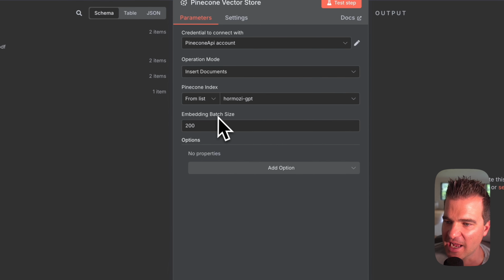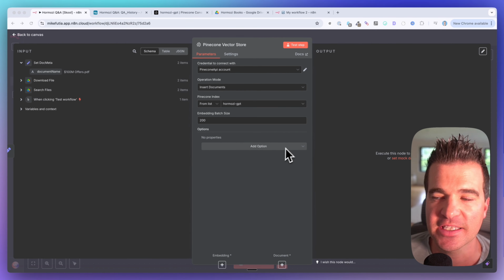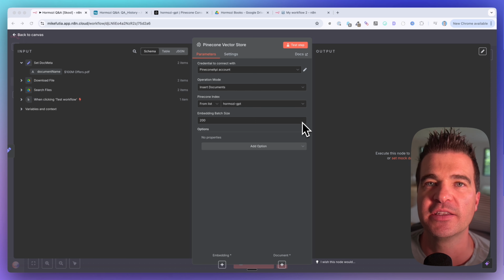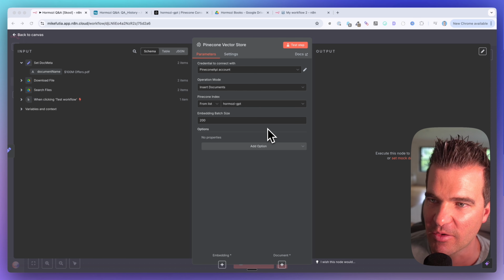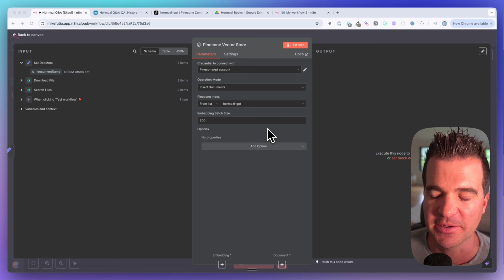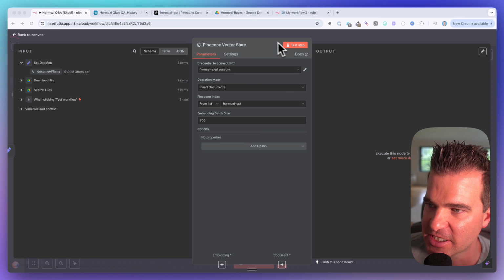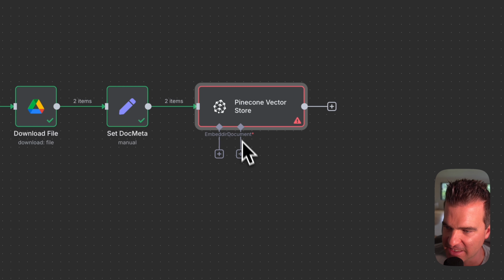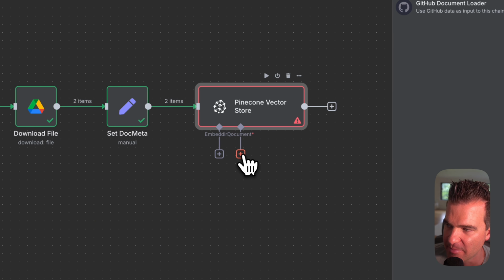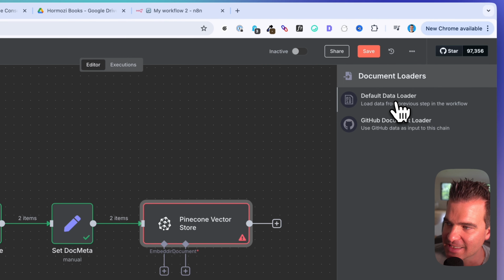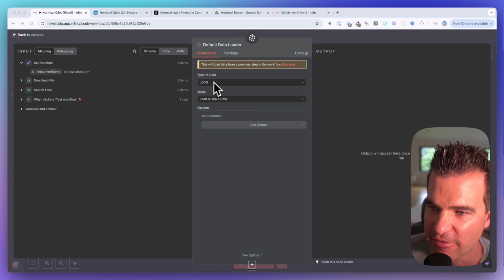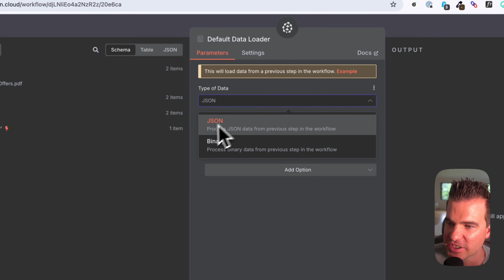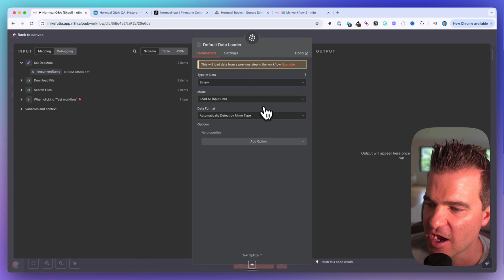And then we're going to leave batch size at 200. Now you can test this step and you should see them go into Pinecone. I'm not going to do that right now because I already have both of those documents in there. But if you want to test, just hit the test step button. Now, when we pop out, you can see we have two things that we need to add here. So the first is the data loader. So under document, click on that plus sign, and then select default data loader. Now for type of data, we're going to change this to binary and then leave the other settings alone.